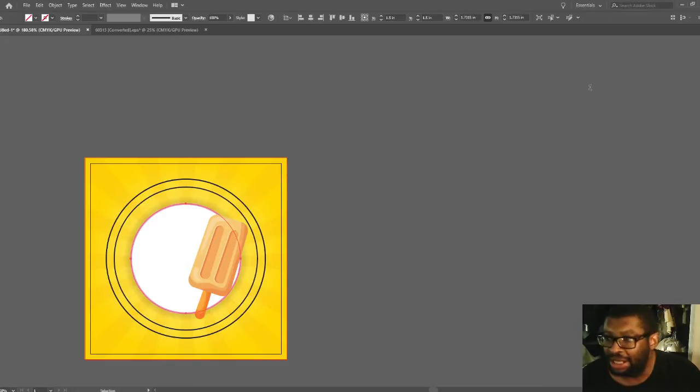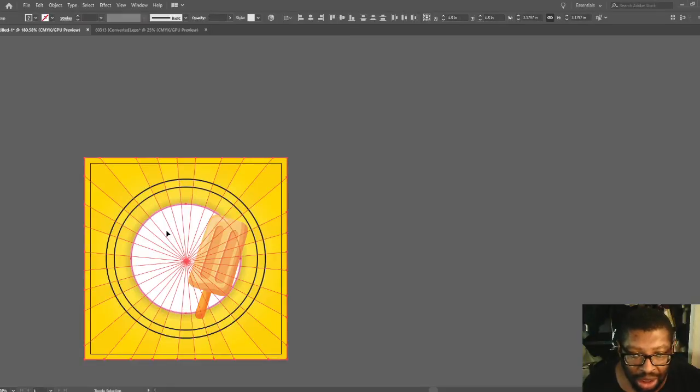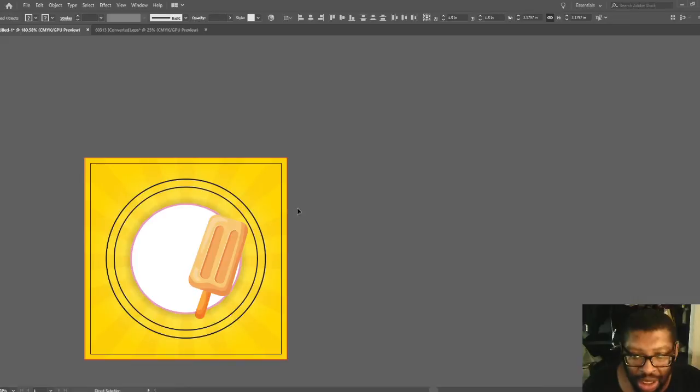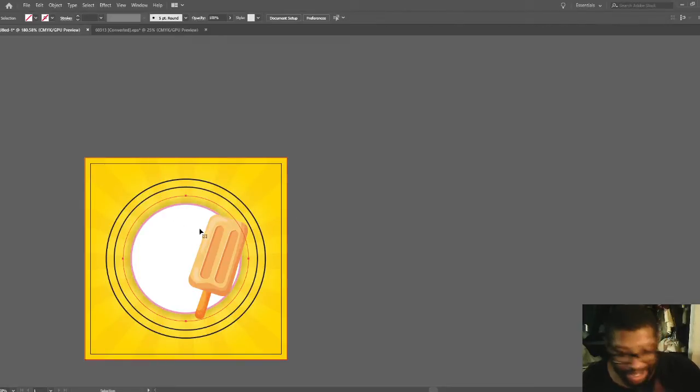Then I'm going to go in and let's see, we've already got the frame locked, so I'm going to lock everything else but the circle and the popsicle. One more element is unlocked, so let's do that. Let's grab that alone, which is the shadow behind it. I'm going to grab that by itself and lock that too. I only want to be able to work with these two elements.